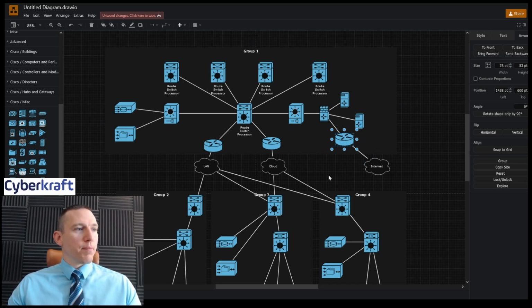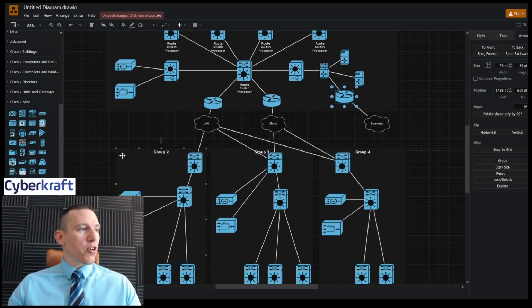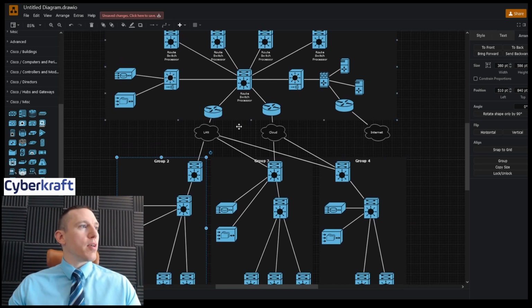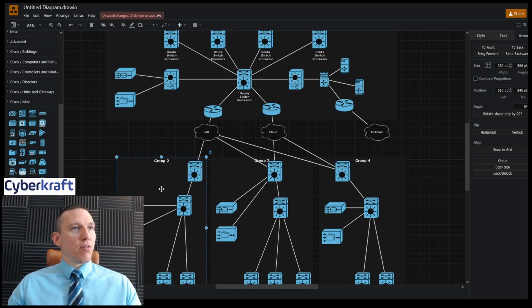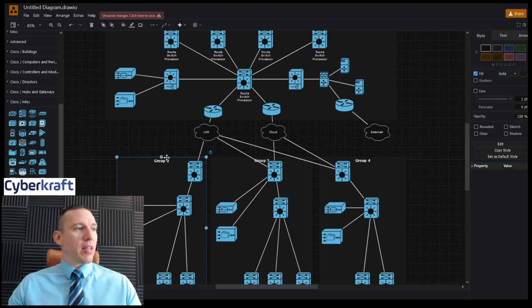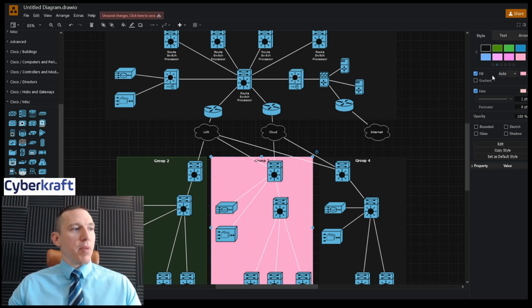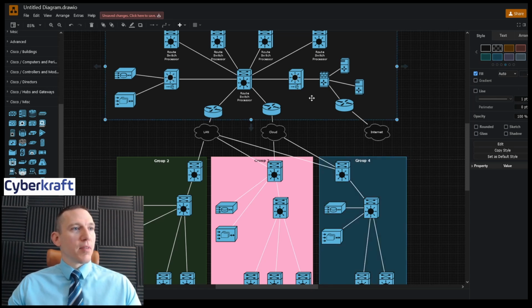Pretty straightforward. Now, we also can create different groups, or really just different shapes that represent groups. So we have group 2, 3, 4, and this is group 1, I imagine. We can change different styles. So let's go ahead and make this group 2 green. Okay, we can change group 3 here to like a pink, and group 4 we can change to maybe this nice blue color.